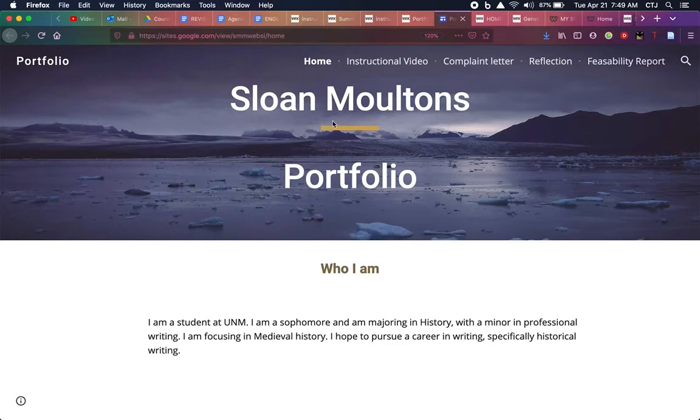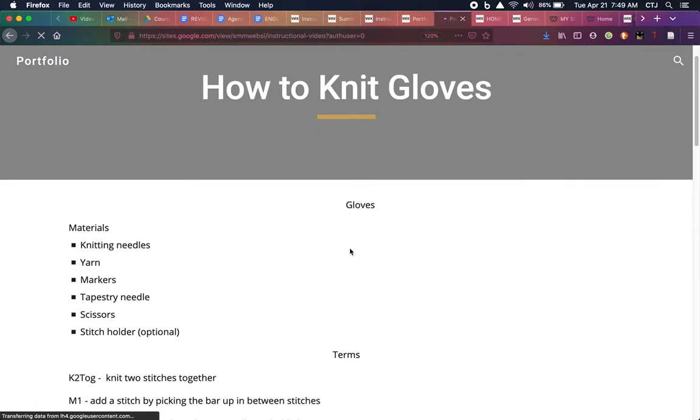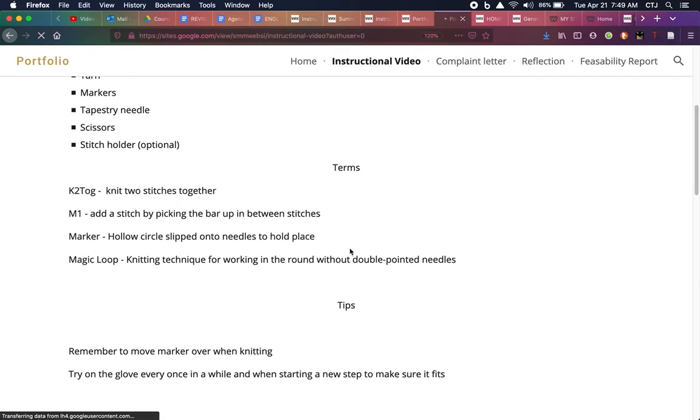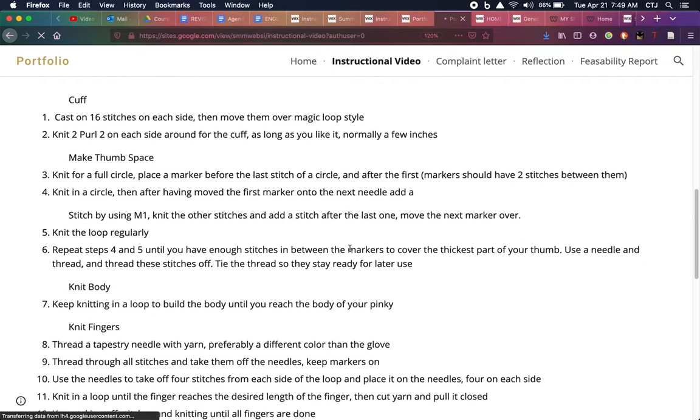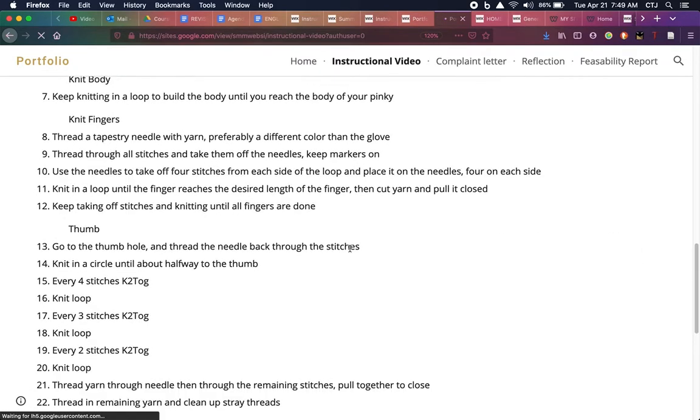Sloan, you need an apostrophe between your N and your S. And I think this works. Super brief, sparse. I think that's all right. Clean, easy to read, big text.